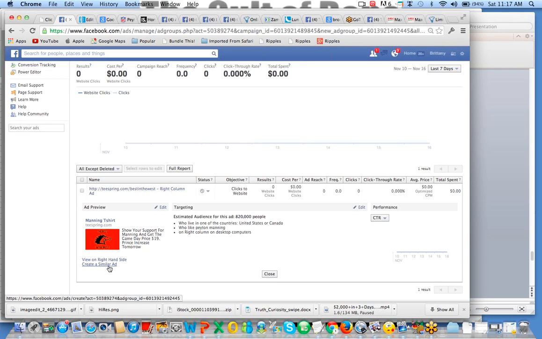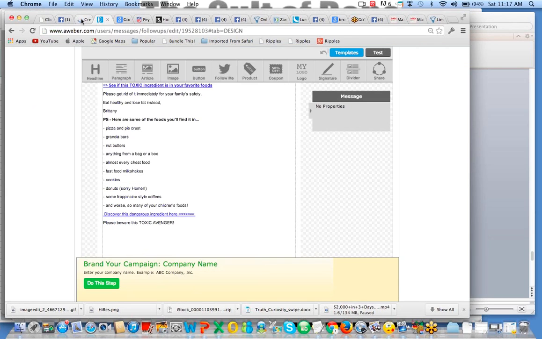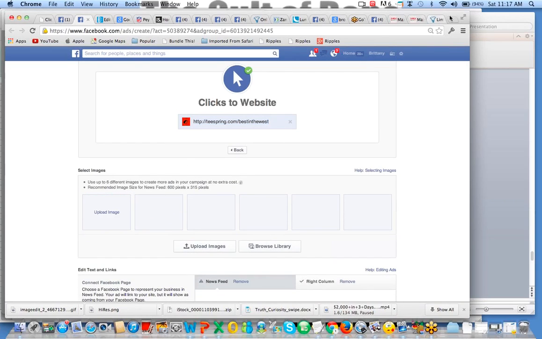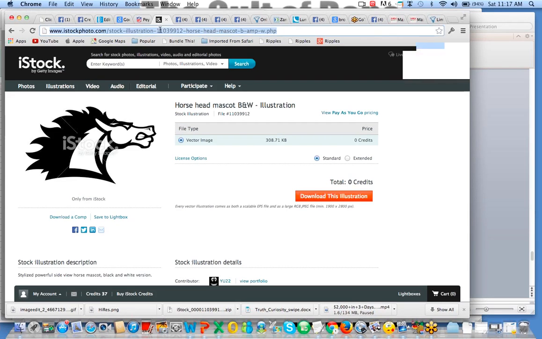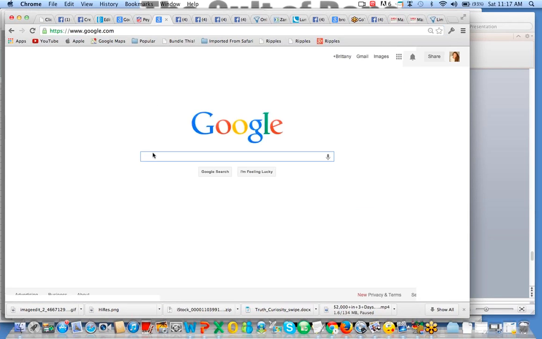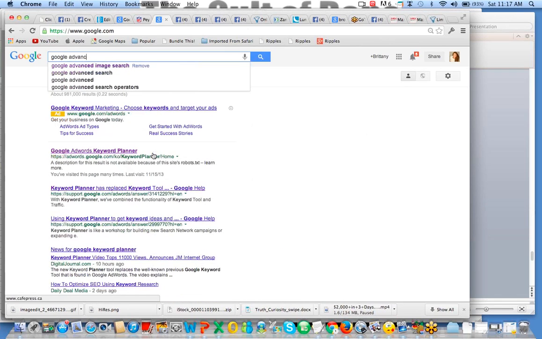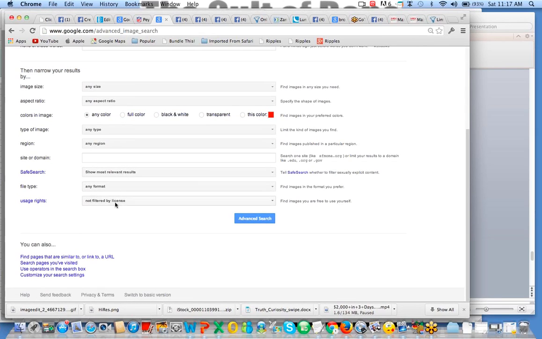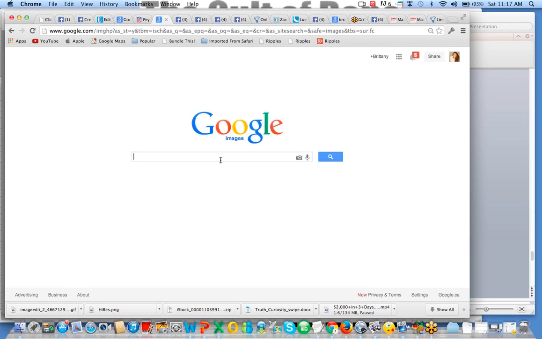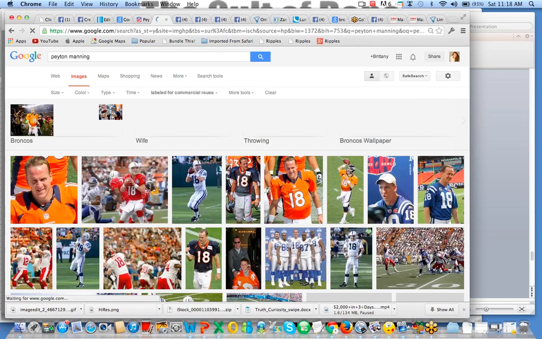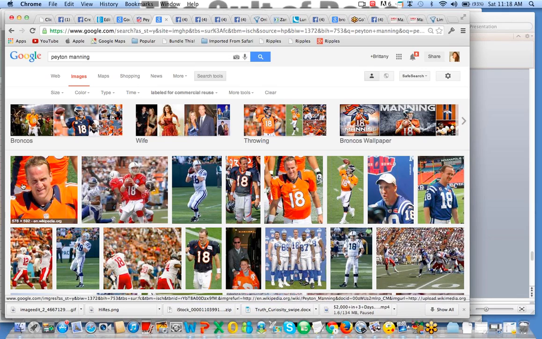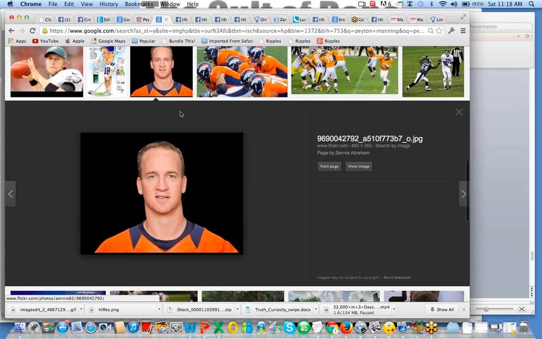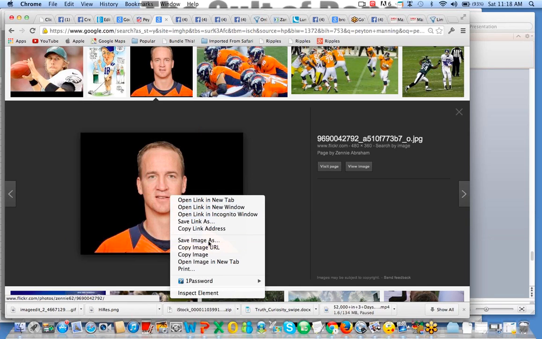So create a similar ad. And let's see, I might go to Google, and here I might find another image. So I'd be less concerned about usage rights here. We'll go to Google Advanced Image Search. I would find maybe an image of Peyton Manning if we can. Interesting. So this is what Peyton Manning looks like. So this isn't bad. Not the best photo of him in the world, I wouldn't say, but save image.